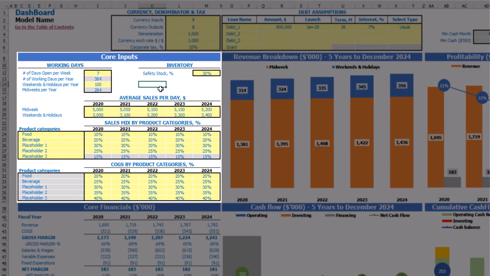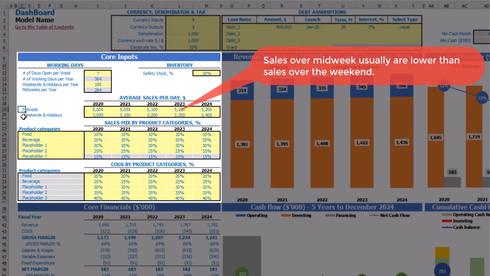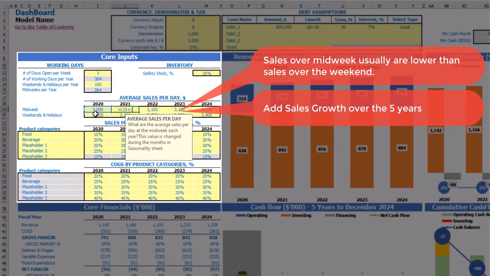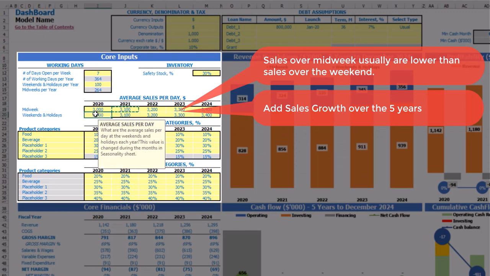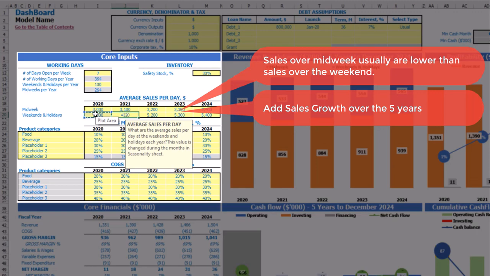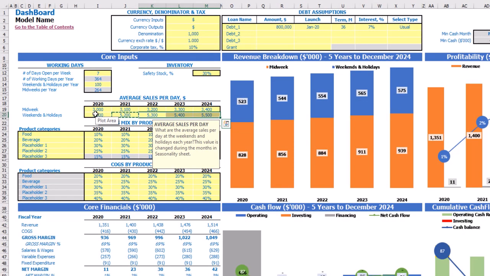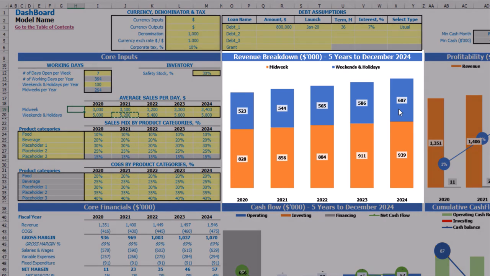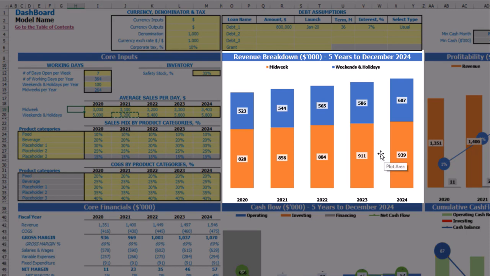A bit below, you may set up average sales per day for midweek and weekends and holidays. Let's pretend on midweek you'll sell $3,000 per day with growth of $100 per year. And in weekends and holidays you'll sell $5,000 per day in average with $200 growth per year. Once we change these assumptions, you can see that this revenue breakdown is immediately changed. It will show you the revenue breakdown by years between midweek revenue and weekends and holidays revenue.